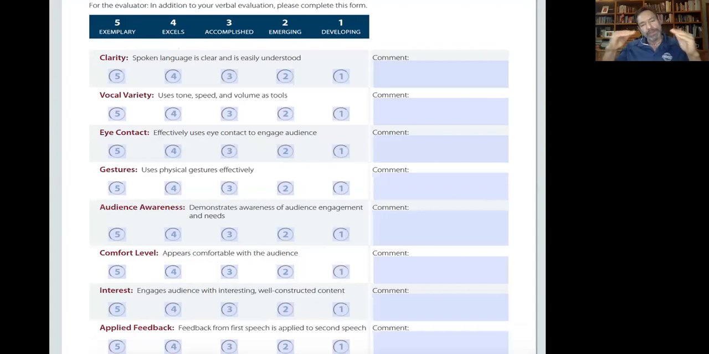It lists all the different factors you're going to be looking for to evaluate, such as their clarity. How well did they speak their language? Was it clear and easily understood to you? If not, you might give some comments on the side.